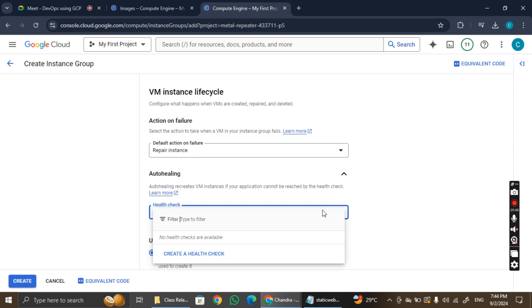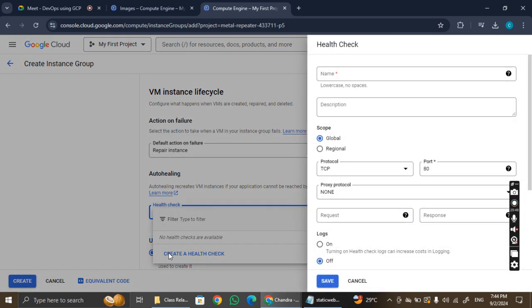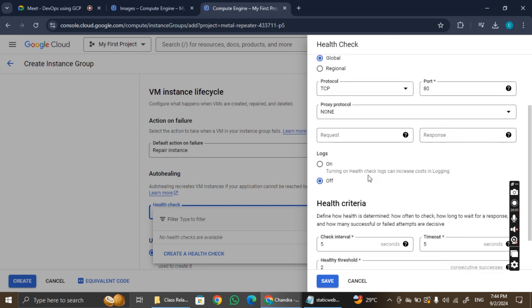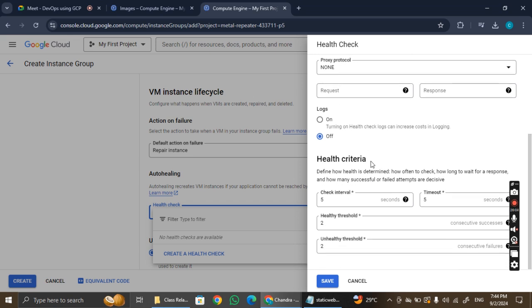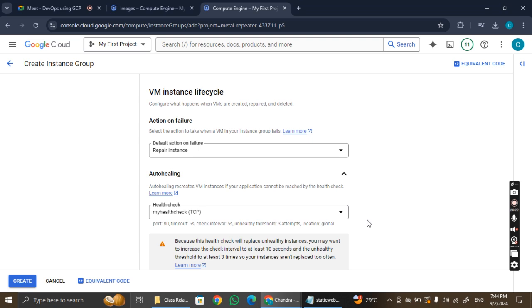Then come down to the health check. Create a health check for this machine. Let me call it my health check. A health check is nothing but the status of the machine. Let it be global on TCP, and then when it should check: at 5 seconds, with a timeout and threshold of 3. Let it be 2, and unhealthy 3, because it will take some time. That is why we are changing it. And save.